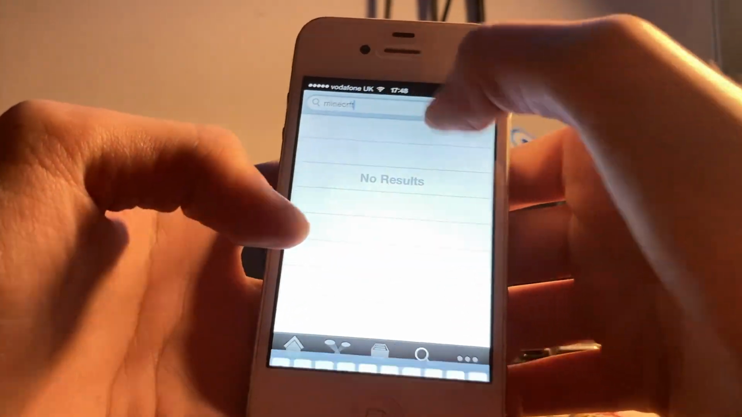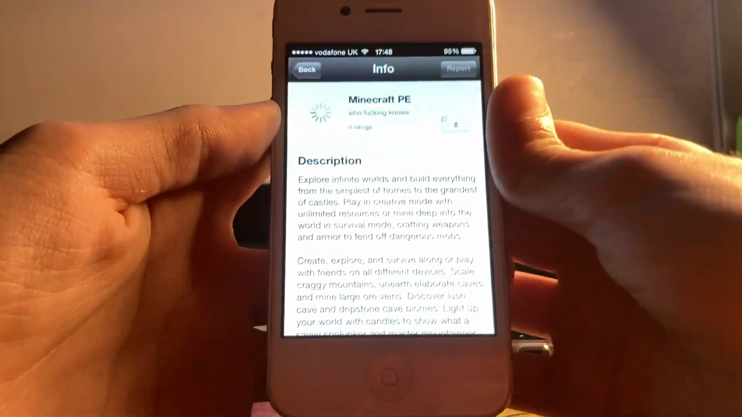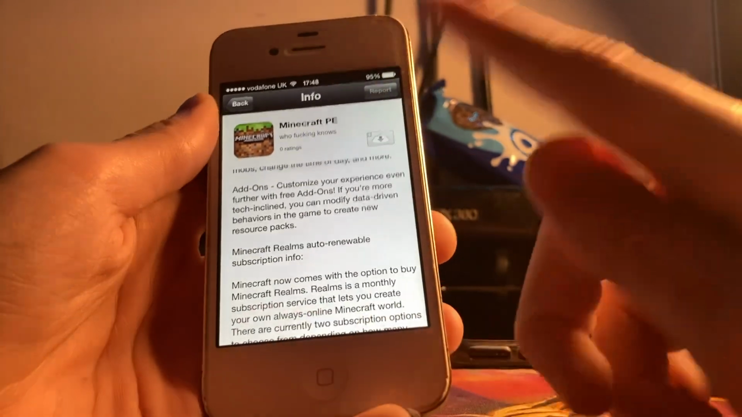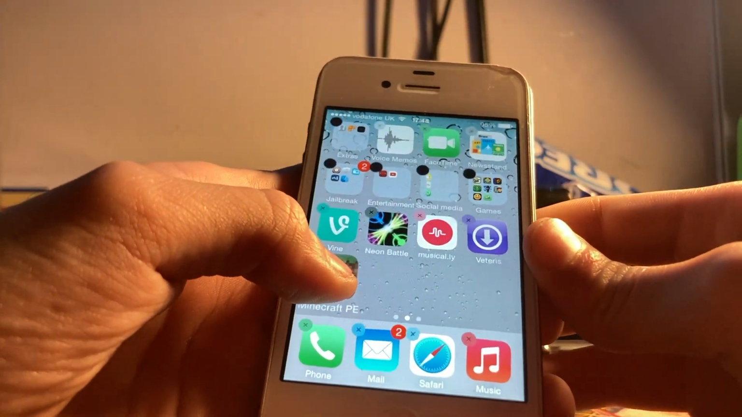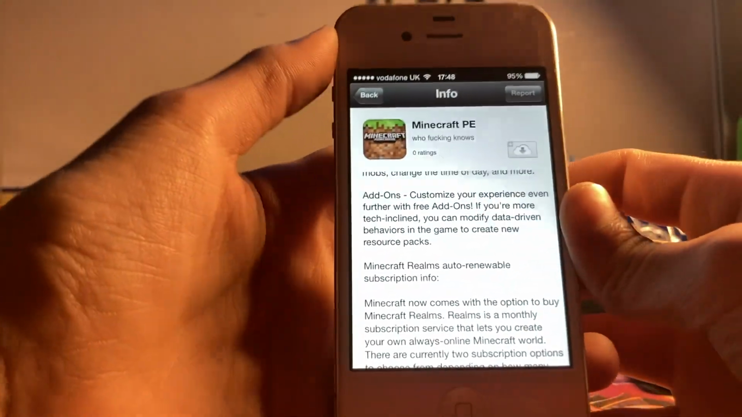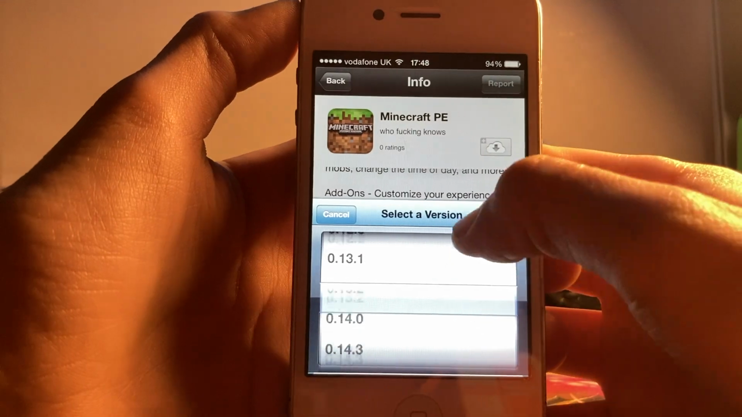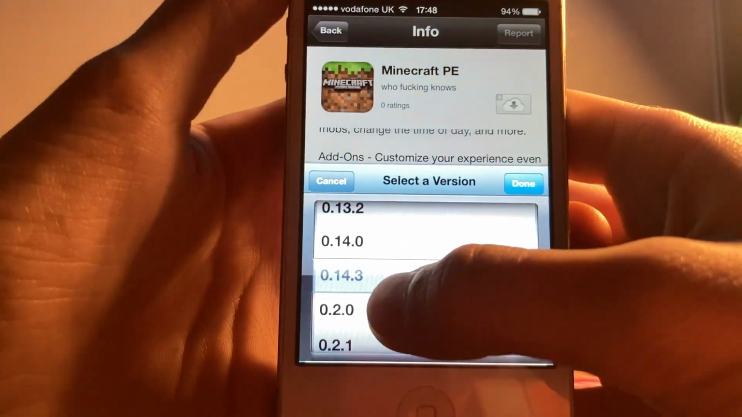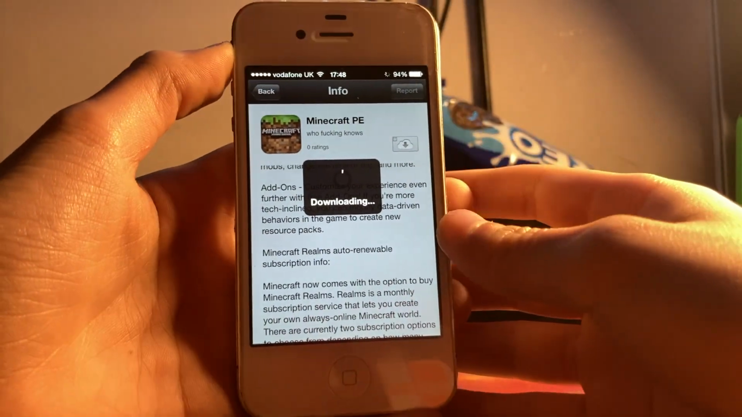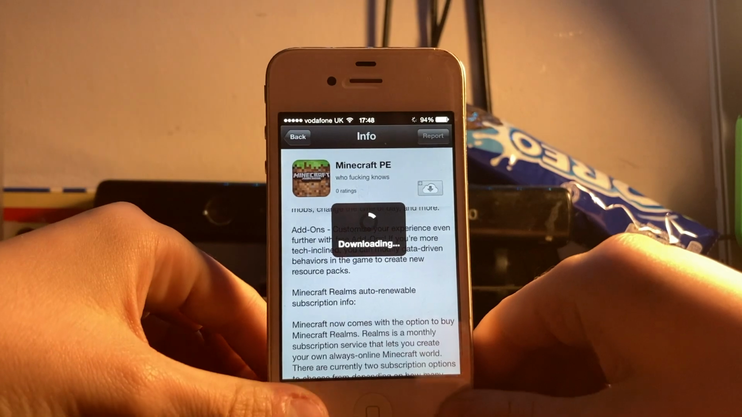You're going to want to choose the one where it gives you a full description, like a proper description about the game. I already have it installed, so I need to delete it. So you're going to click the cloud icon here, then choose the version. I recommend choosing the newest one, as it's the recommended one for the iPhone that you're using. And you're just going to let this download.